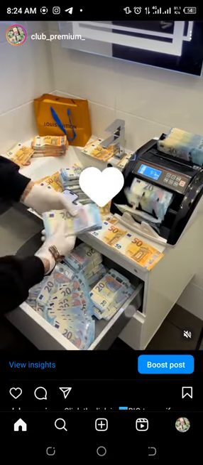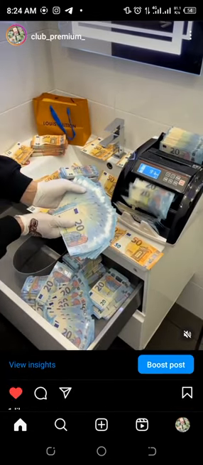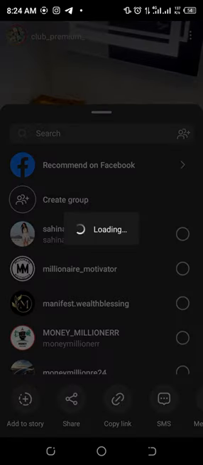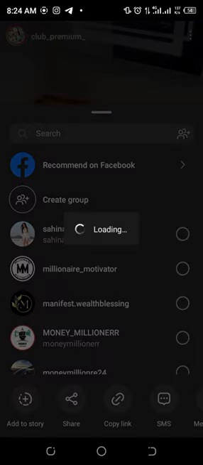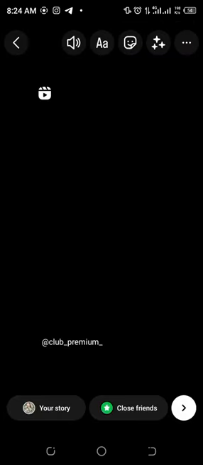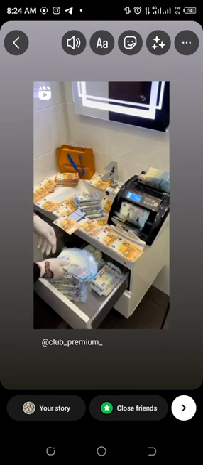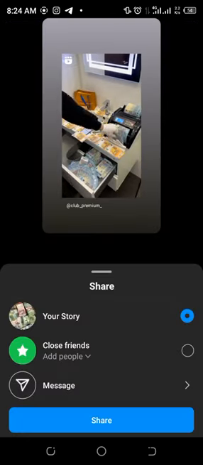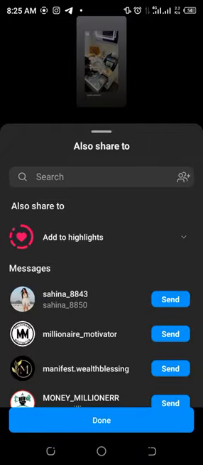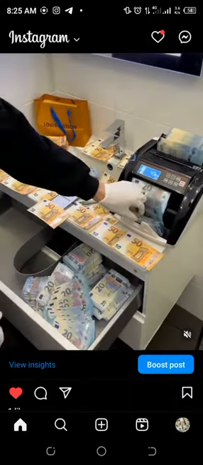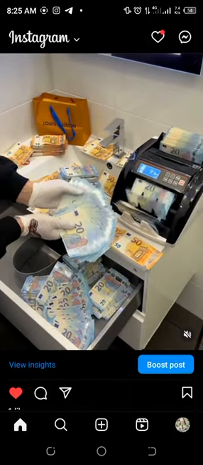So double tap on it and share it on your story. So click on Add to Story. So click the arrow by your. So that's how to post reels on your page.